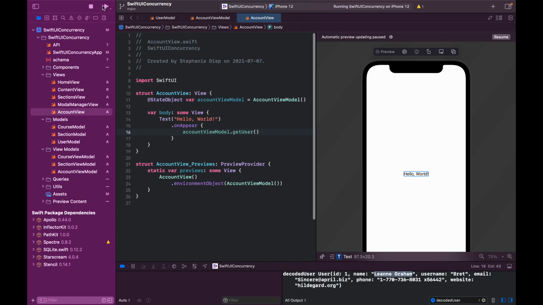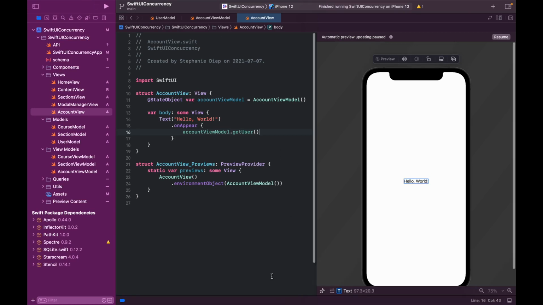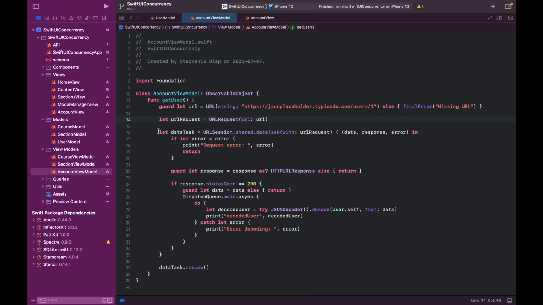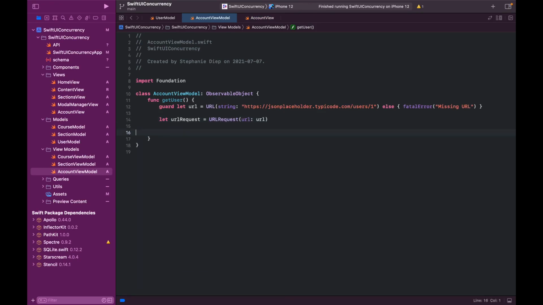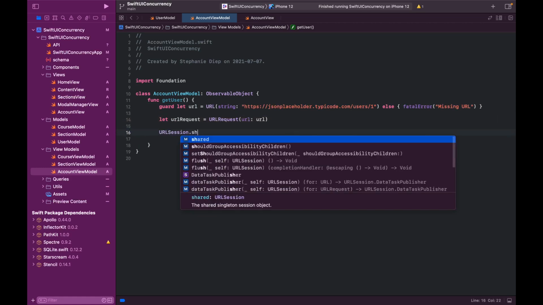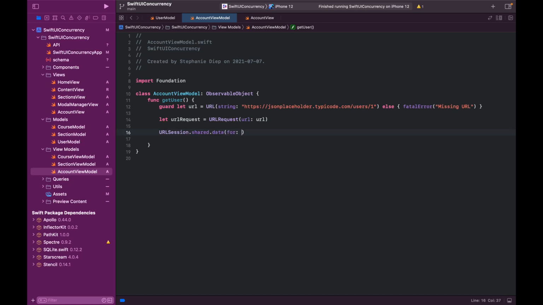Now, we're ready to turn our function into an async function. First, we will remove everything related to the data tasks, so that we only have 2 lines of code left. The guard statement that makes sure that we have a URL and the URL request that we are creating. Next, we will call the URLSession.shared.data for the URL request variable that we created on line 14. So data is a new function that works with asynchronous code. So let's add the try await right in front of this line.